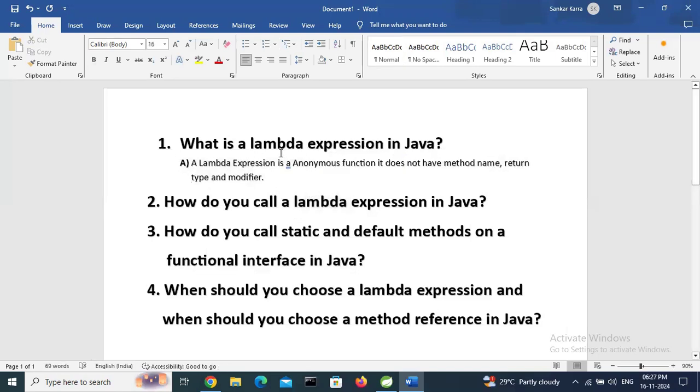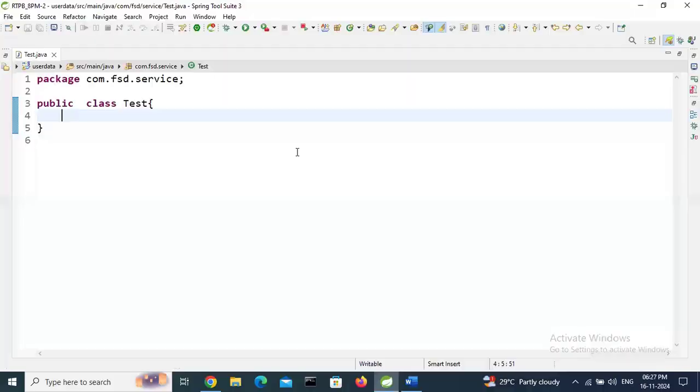What is a lambda expression in Java? A lambda expression is an anonymous function. It does not have a method name, return type, and modifier. So let's verify. This time I will use a predefined functional interface. Lambda expressions can only be applied to a functional interface, right?